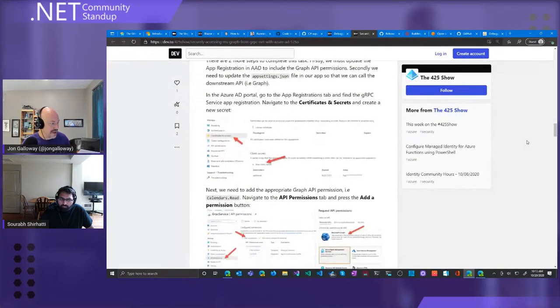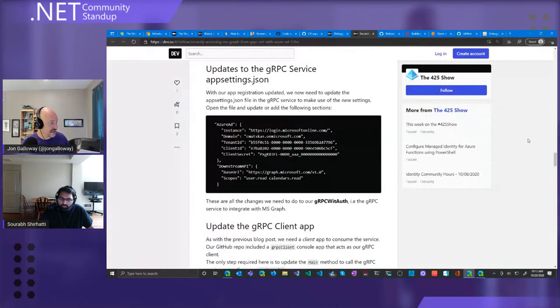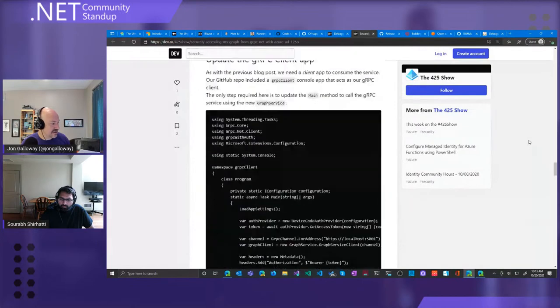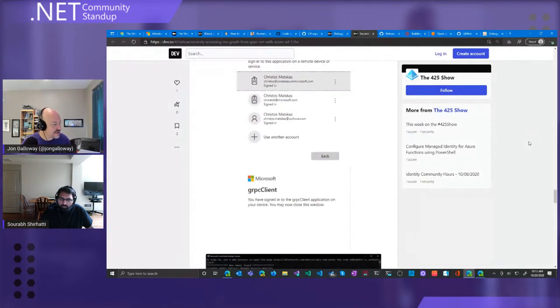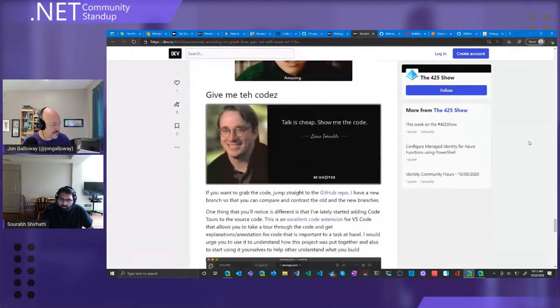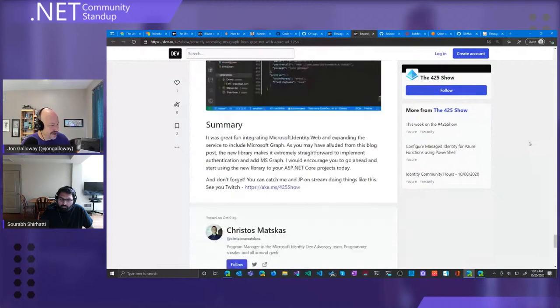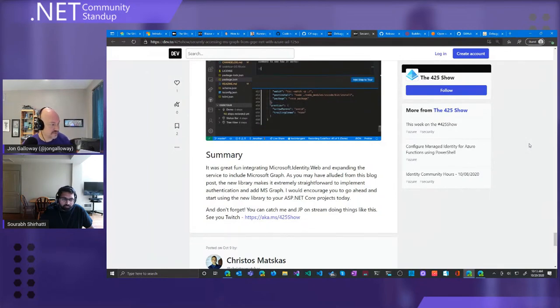So he does all the app registration stuff and updating a gRPC service, et cetera. But then once you're done and you're running it, it's wonderful. You do the Azure AD authentication. It works. Everyone's happy. So he shares out the code. And then if you want to see more about it, you can interact directly with them on Tuesday mornings. They have this 425 show.